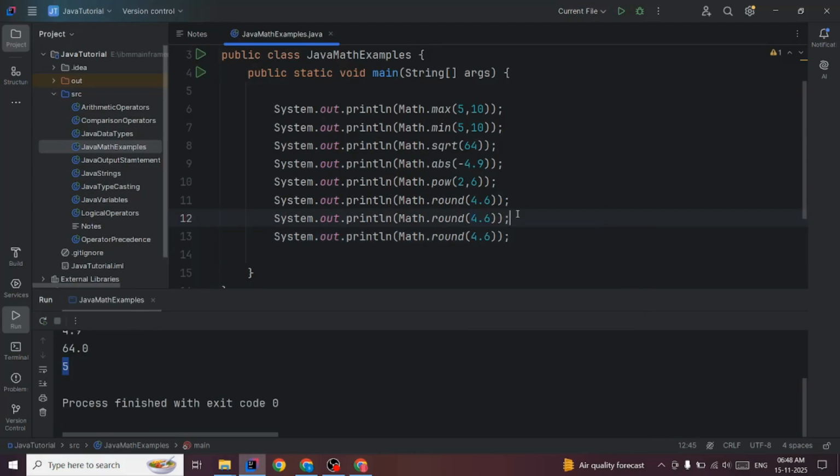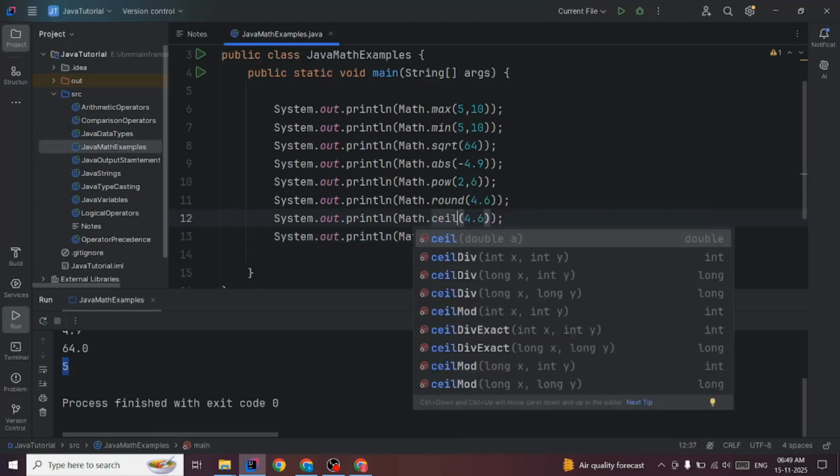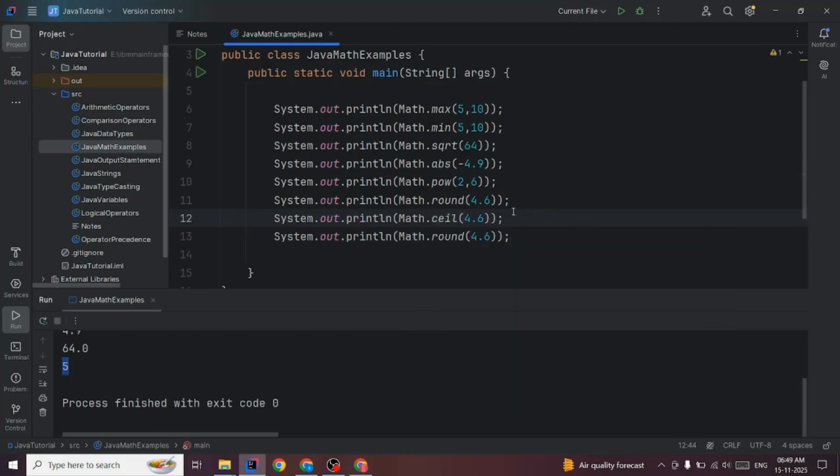In that case, what to do? We have two more methods available in a class, which is used to round up or round down. Like if you want to make it 5 or if you want to make it 4. In that case, we have two methods. One is the ceil method. What does it do? It rounds up to the smallest integer greater than or equal to that value.